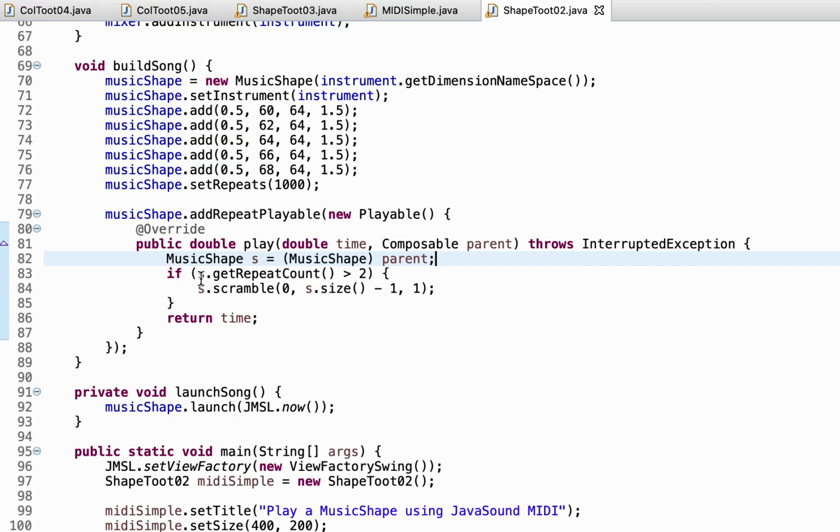So here's this kind of a cool thing. If the repeat count of S, remember repeat count is a music job method, and since music shape is a music job, we can call its repeat count. If its repeat count is greater than 2, then we're going to call this method called scramble.